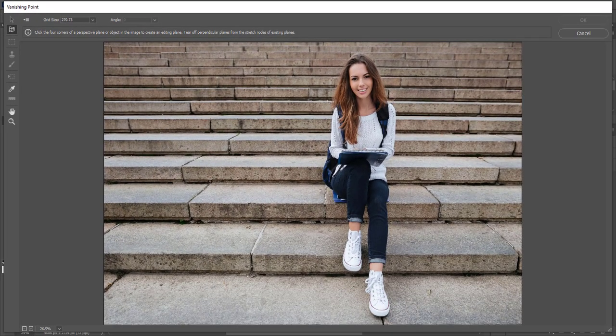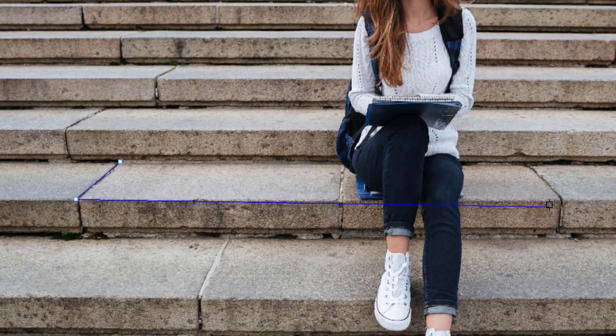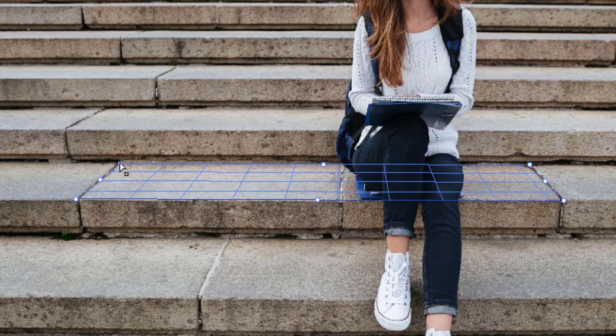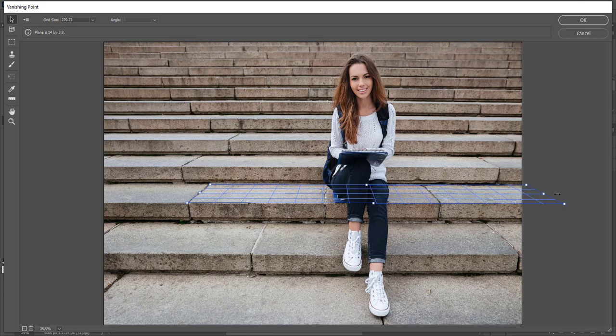Define the four corner nodes of a plane. If your plane is red or yellow, it is invalid. Use your Edit Plane tool to readjust your corners until the grid is blue. A blue grid indicates a valid plane. Drag this grid to the right side, out from the stairs. Same from the left side, drag it and take the grid out from the stairs.